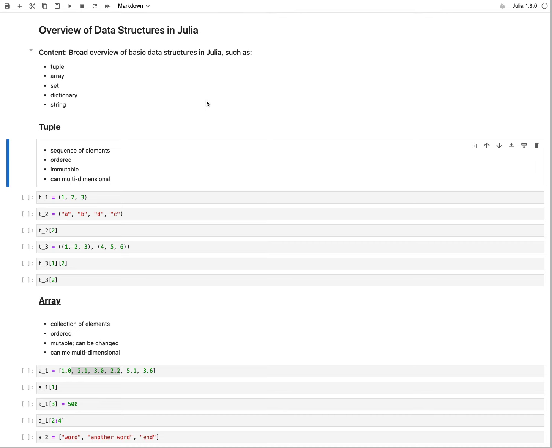Video on data structures in the programming language Julia. We're going to cover a number of basic data structures and just demonstrate a few basic operations on each of these data structures, just to give you an overview how they work in Julia and what is similar, what is different from other programming languages.